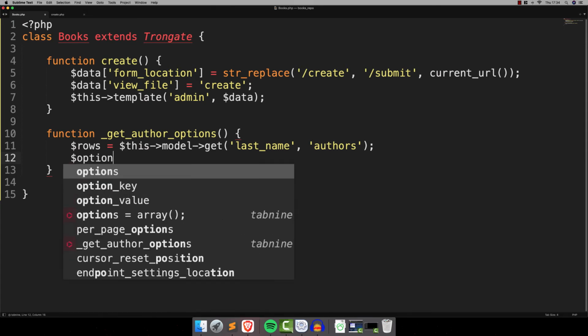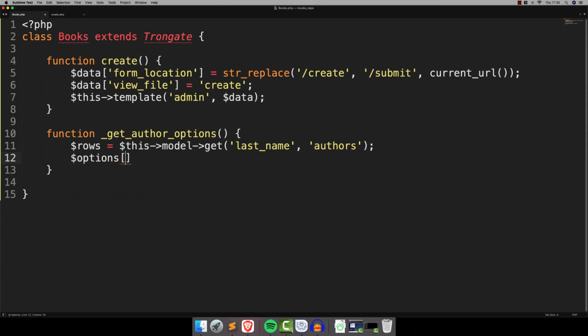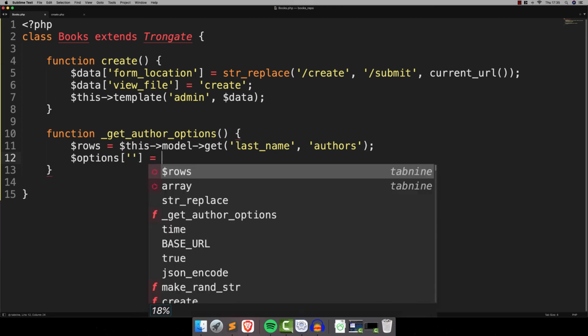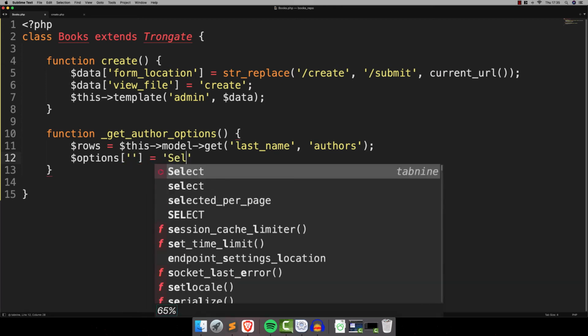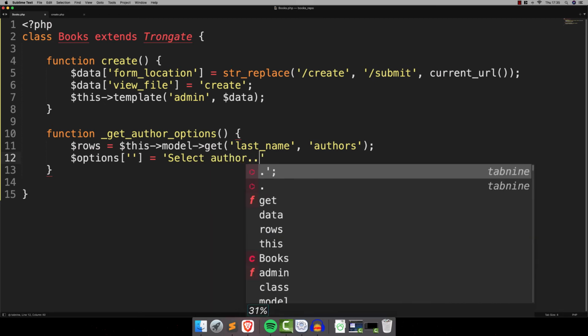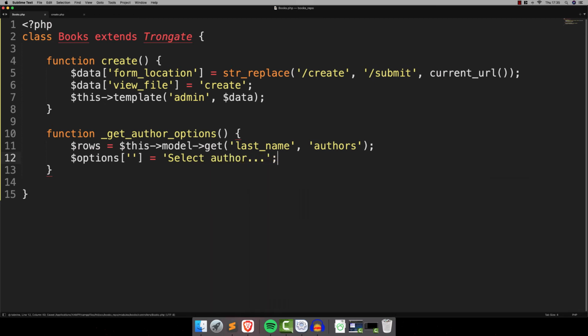So let me just say options. Now we'll have an empty one to start with. So a key that's empty, right? And it's going to have a value of select author. Okay, this will all make sense in just a minute.